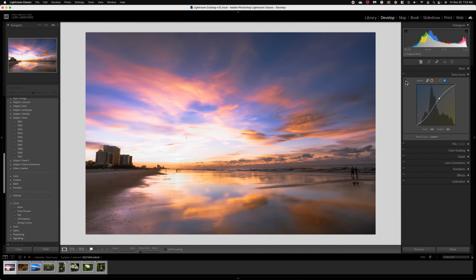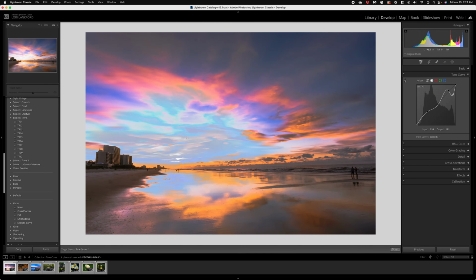Now you'll notice there is a tool right here that you can use. This is the adjust point curve tool. You can bring it over and drag it in a part of your image. And then usually you want to be on this gray point, and you can move it up or down to impact your image, and it will move the tone curve.